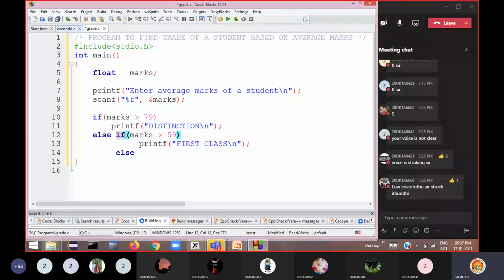Now see here, if it is not first class, then you check whether he is getting second class or not. So how to test the condition again? If marks greater than, what is the third condition? 49. If marks greater than 49, that means the 50 to 59 category. Then the student is awarded second class. So within the printf statement, write second class.